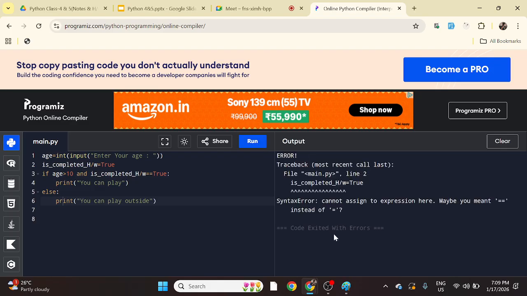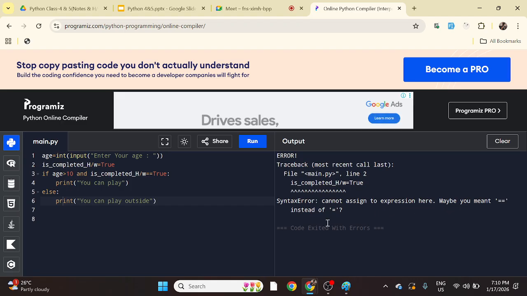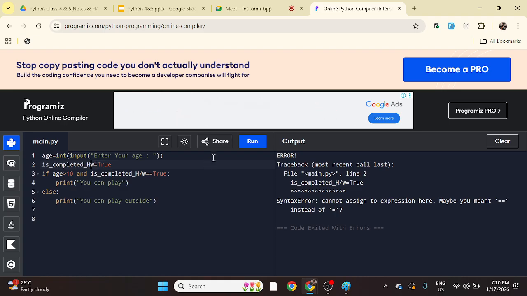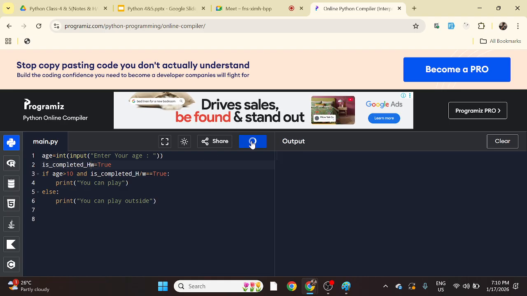Yeah, there is some error. It says cannot assign expression. Is completed homework. Okay, so we can't use a slash. So let's try this once again. Yeah, I used this slash here, so that is why it was giving me the error. So let me add some age.